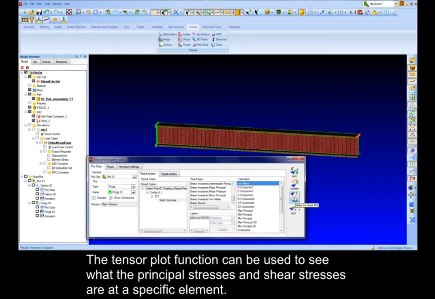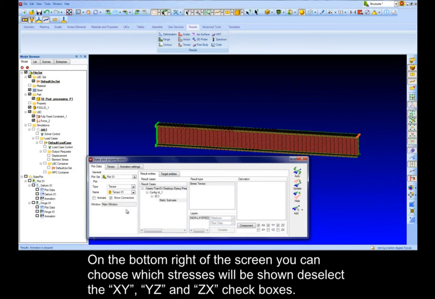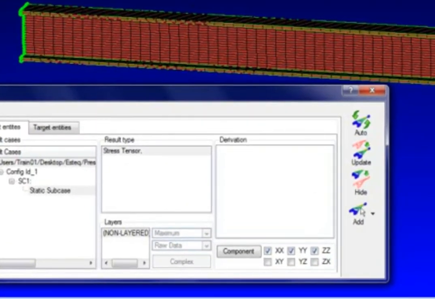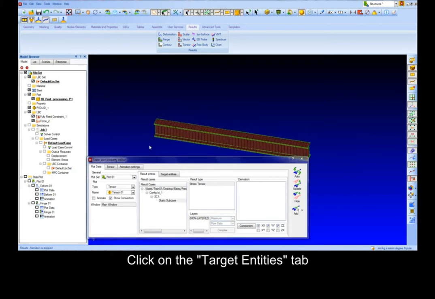The tensor plot function can be used to see what the principal stresses and shear stresses are at a specific element. Click on the Type drop-down menu on the right side of the window and select Tensor. On the bottom right of the screen you can choose which stresses will be shown. Deselect the XY, YZ and ZX checkboxes. Click on the Target Entities tab.